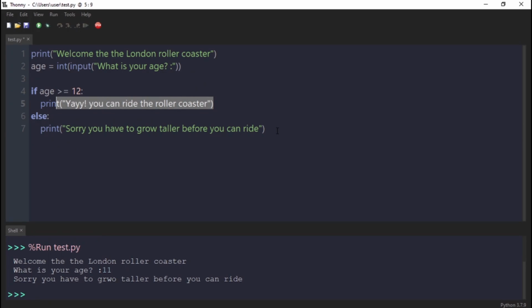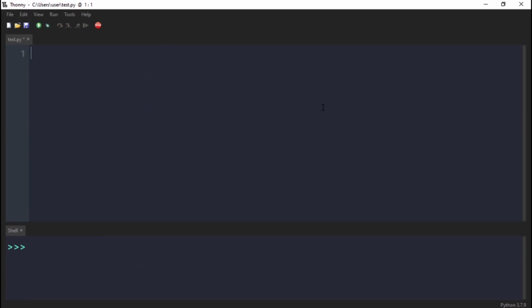But if the age is less than 12, then it just says sorry, you have to grow taller before you can ride. So this is exactly how the simple if statement works. Now there's another part of the if statement that is called elif, meaning else if. So let me show you how the elif statement works.